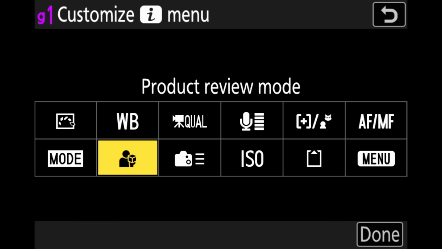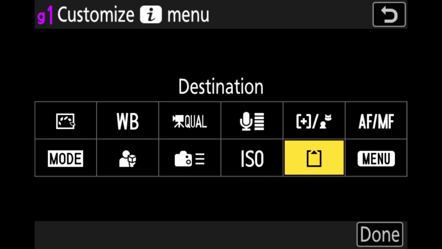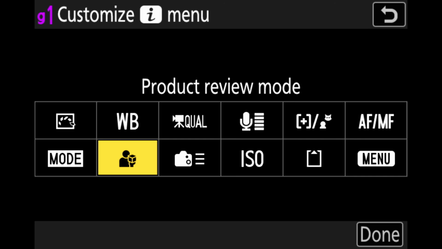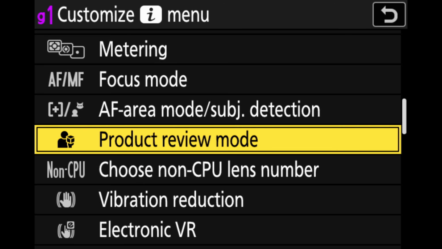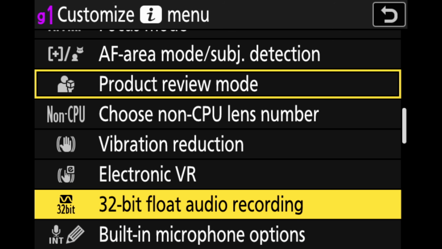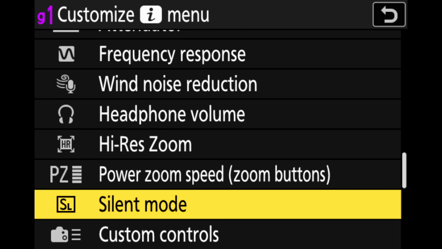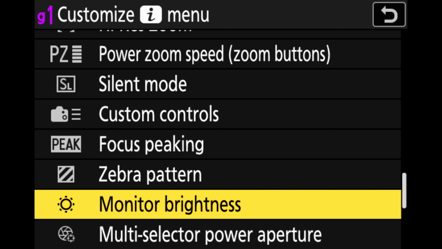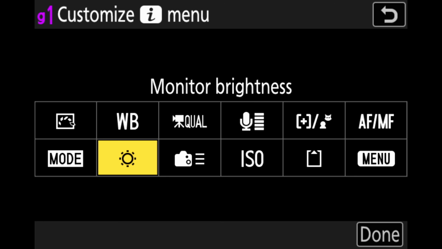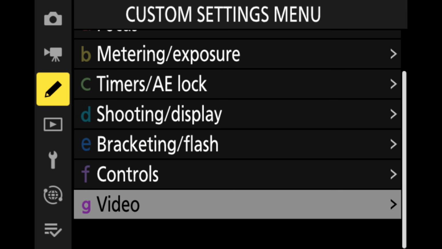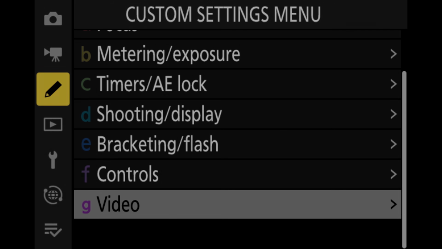Once you're in, you can swap out any of the default options for something more useful to you. For example, I probably won't need product review mode very often, so I'm going to replace that with monitor brightness. That way, if I'm shooting outside on a bright day, I can quickly bump up the brightness without digging through menus. Take a few minutes to set this up.